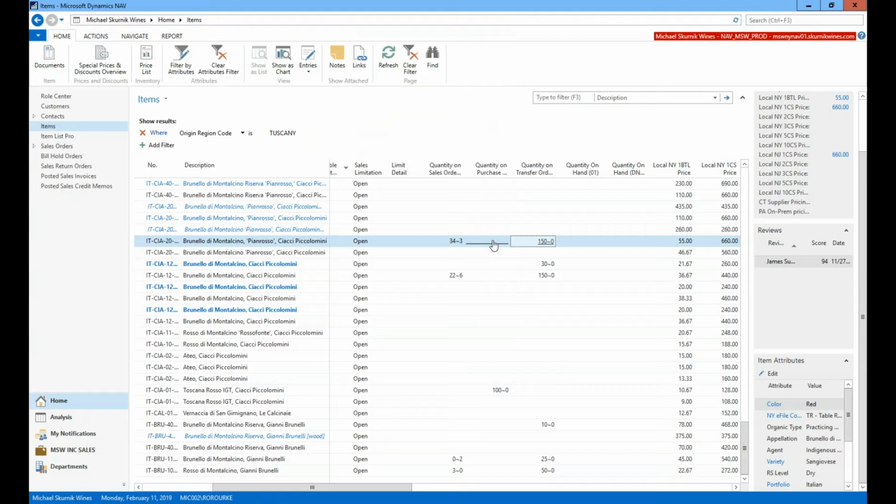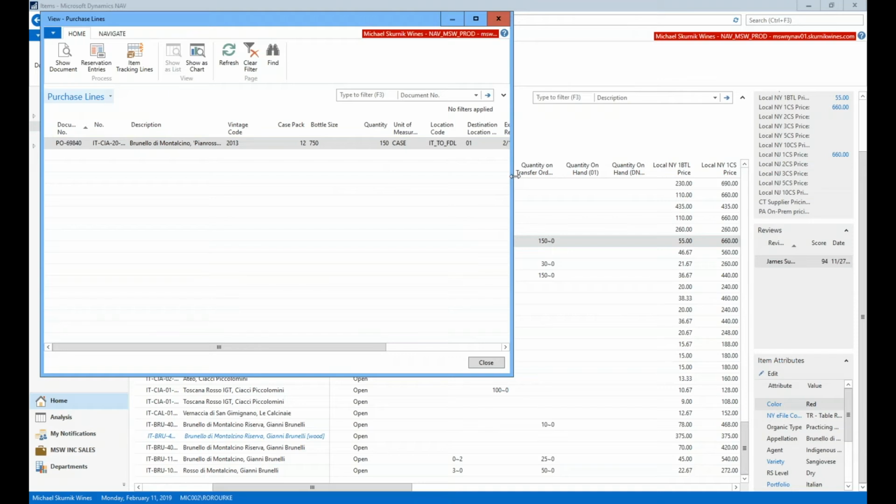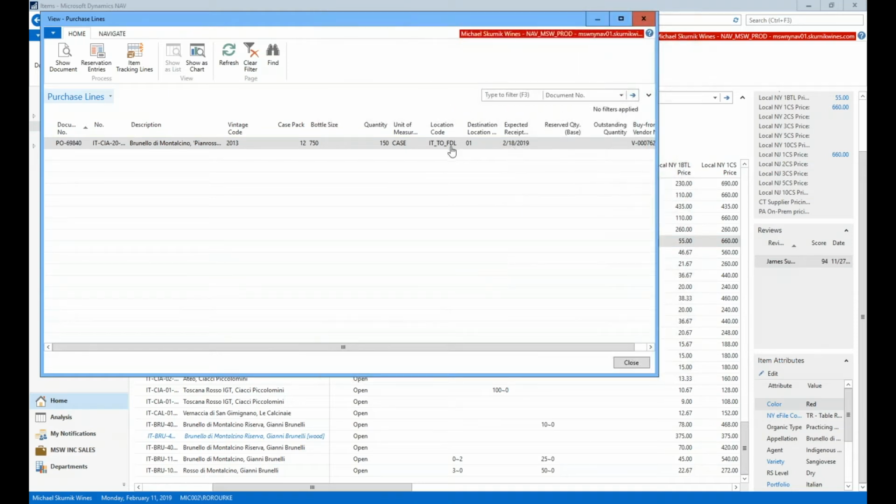Right now, the way you access it is by looking at this blank line. If I click on the blank line, it's showing me that the purchase order is still open. So I can see that this is on IT to Fond du Lac. This is on transport from Italy to Fond du Lac with an ETA of 2/18.